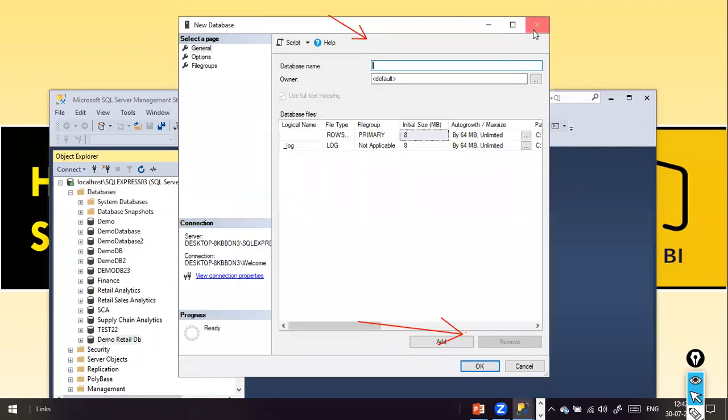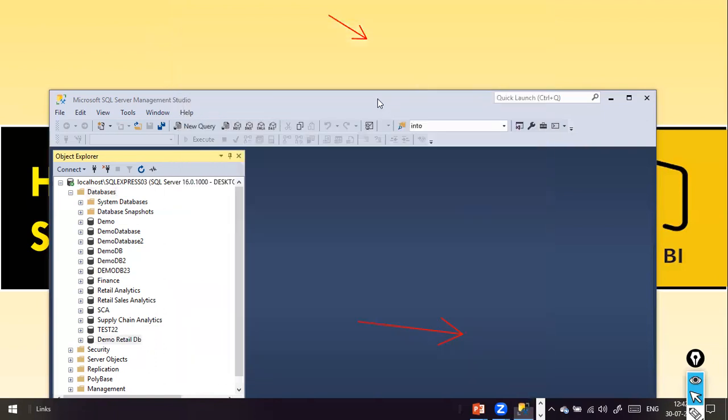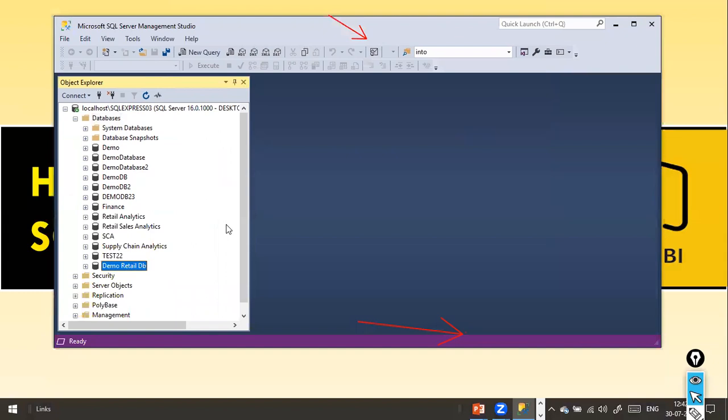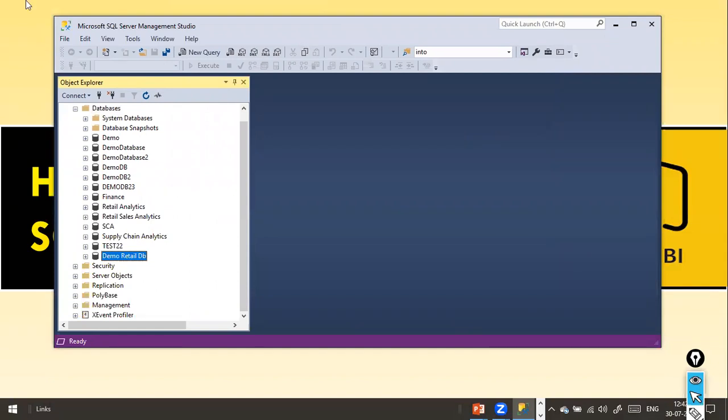So this one already got open and it was hiding behind. Look here. Now we can see that a new database got created here, Demo Retail DB. Can you see that? A new database got created. Very good. Step 1, you need to launch the SQL Server Management Studio, SSMS.